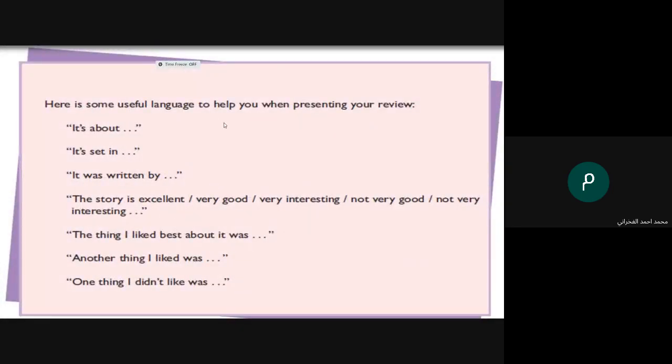Here is some useful language to help you when presenting your review. Okay. It is about. What is this story about? It is set in. This is about the place and time. It was written by the author or the novelist or the writer of this literary work. The story is maybe excellent, very good, exciting, or on the contrary, not very good, not very interesting.